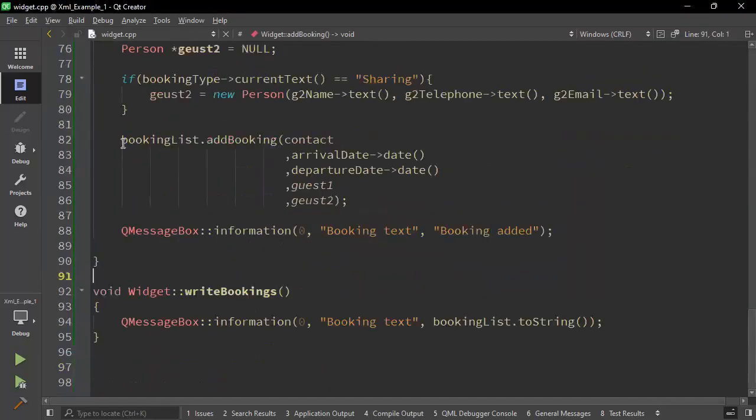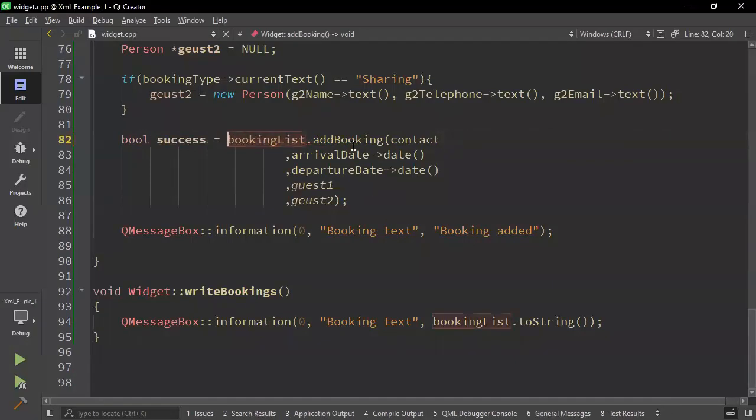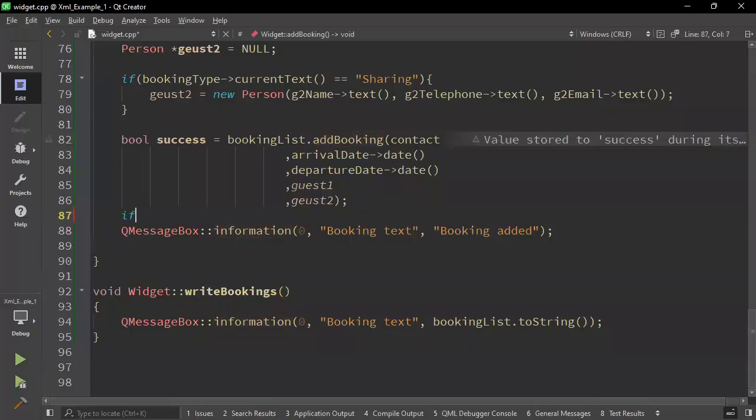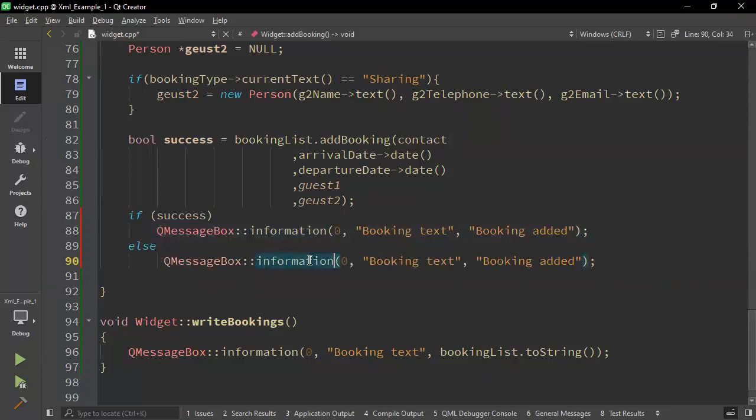Actually, you know what you should do is, this returns a Boolean, right? So let's do it like this. Success equals, because this returns a Boolean if it actually creates a booking. Then we can go if success, then show this message. Else, maybe show a warning message, something like error sending booking. So let's go with the warning here: booking not added. Then we can go error editing booking. Okay, let's do that.